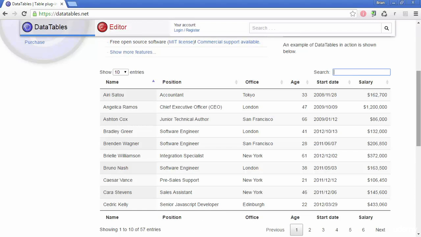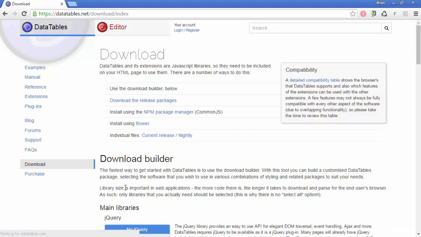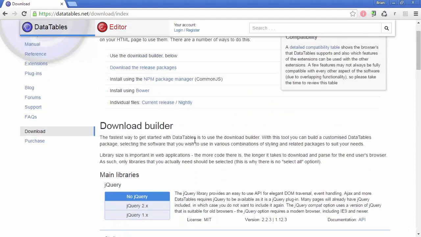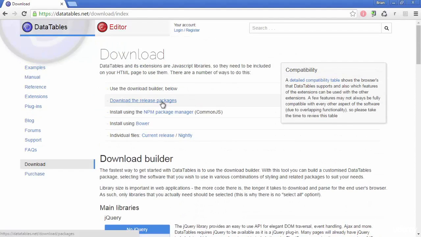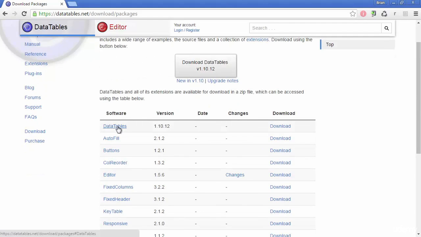DataTables is an open source program that you can use. You can donate to it if you like it. You can also purchase licenses. And so basically we just need to make sure to get everything lined up correctly. We're going to go ahead and download a release package. So we're at datatables.net/download/packages. We're going to get DataTables 1.10.12.